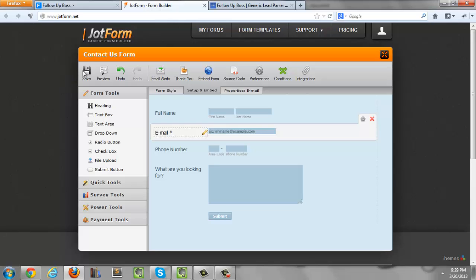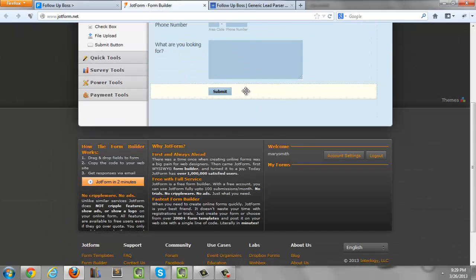And that's everything for getting into Follow Up Boss. You can get a bit more advanced if you want, adding in drop downs and radio buttons and everything. But JotForm's a great free program. You can add in a number of forms, and you're just limited to 100 submissions a month. So after that, I think you'll need to upgrade your account.